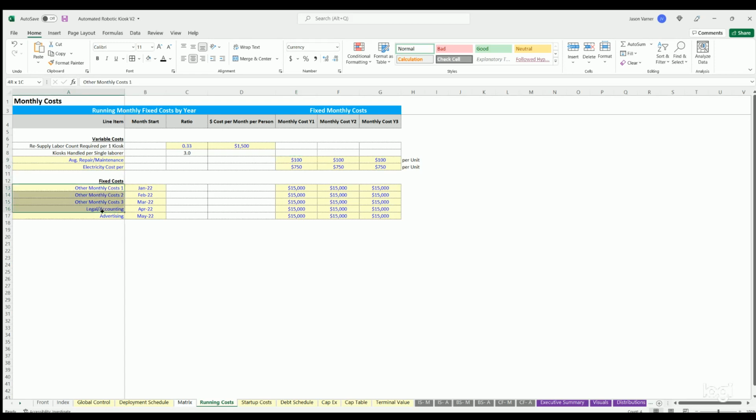You've also got fixed costs here. These are just operations. It could be legal fees, advertising, different things. So you can define the monthly amount in each year. I've put in some high numbers here, just they're arbitrary. All the numbers are arbitrary. You're going to put in what's relevant to you in your environment and market and everything else. And you can adjust the start month of each fixed cost.